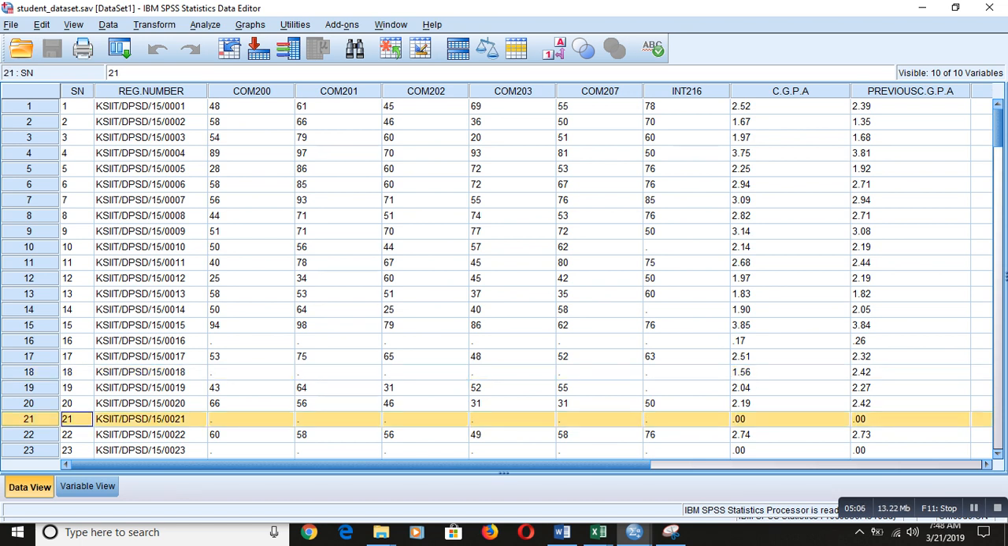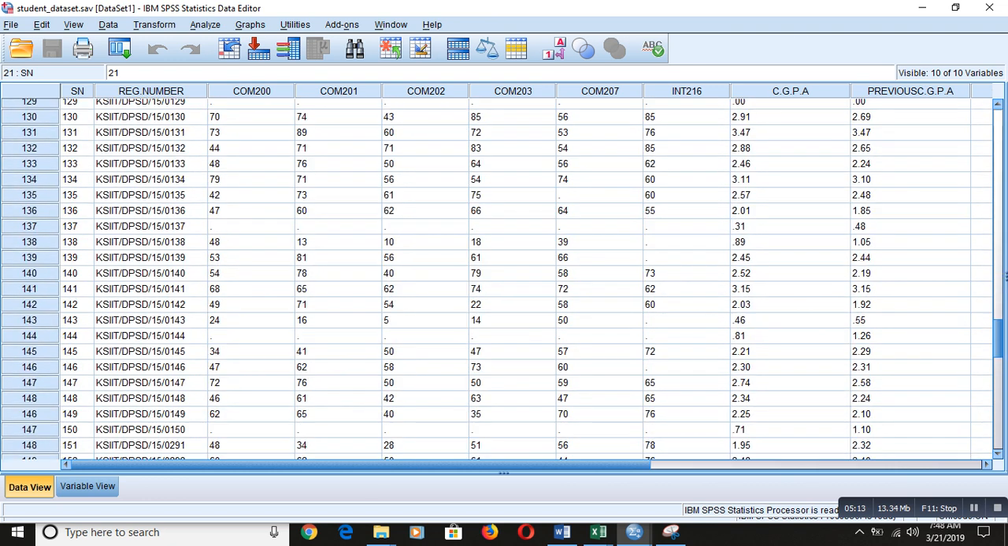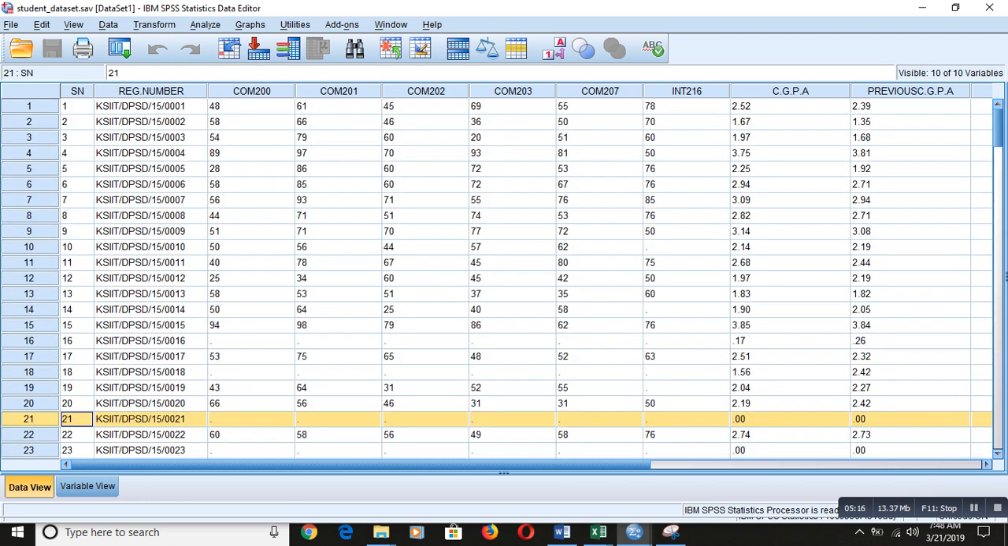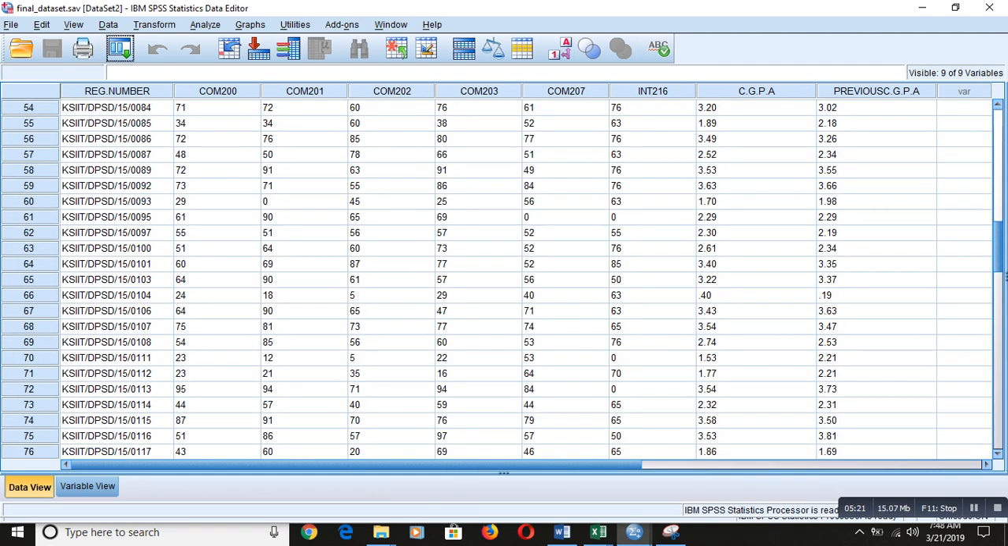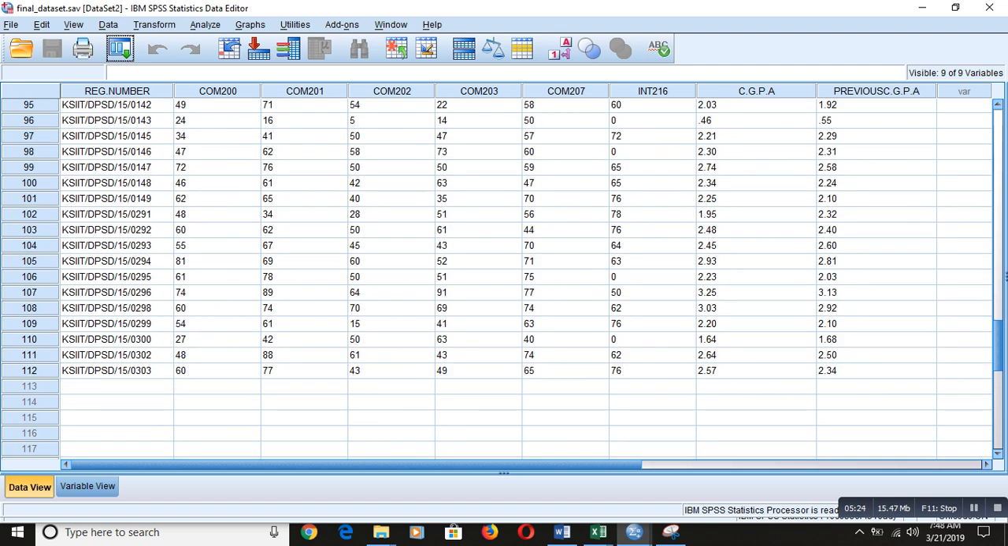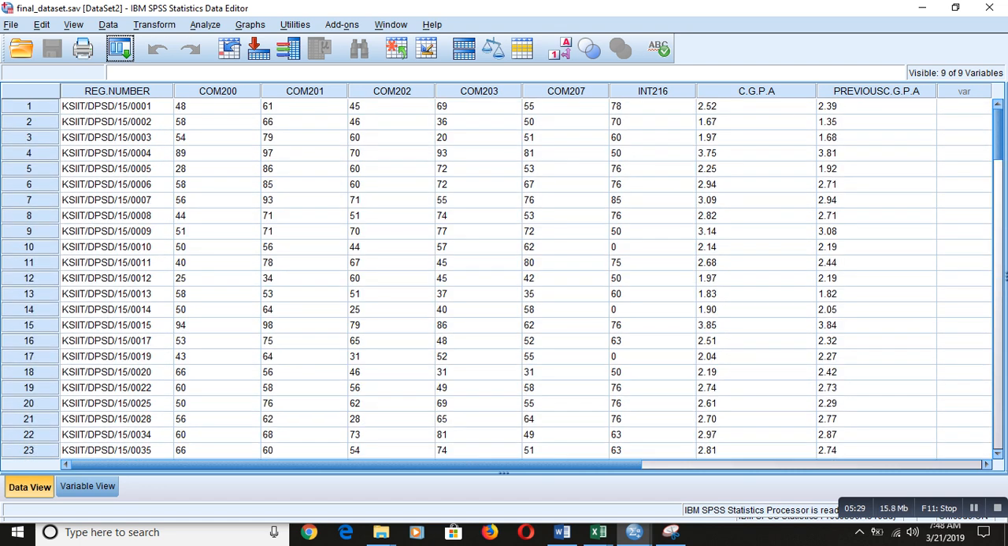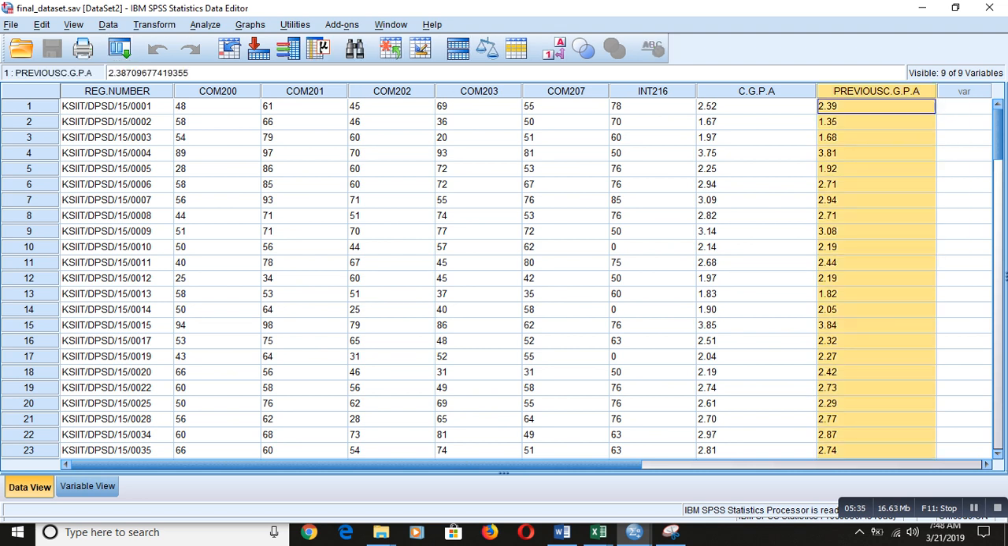So in the beginning we have 163 records. After cleaning the data, we are left with 112 records. That means that we have removed 51 records with missing values. So now we apply the same statistics, that is, use the previous CGPA to predict the CGPA, and also use the total of the courses to predict the CGPA. But this time around we are applying it to our clean data, so that later we will see how the missing values have affected our results.